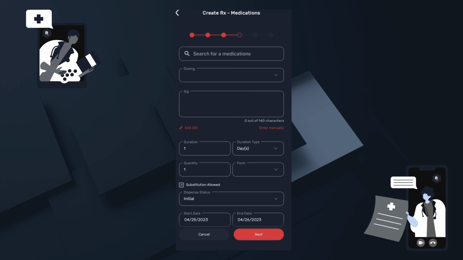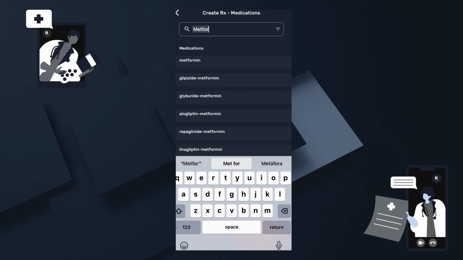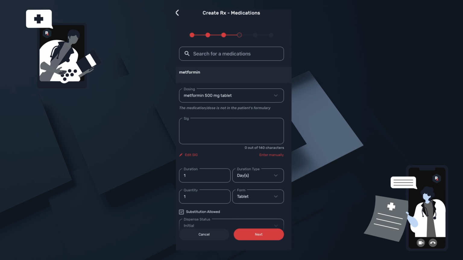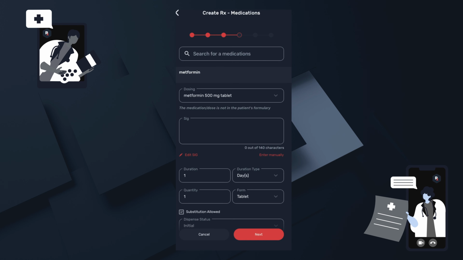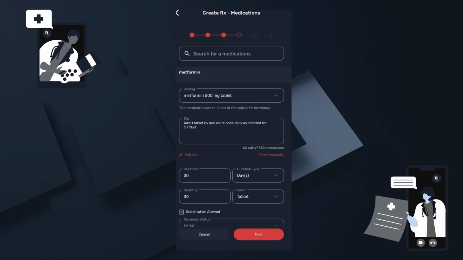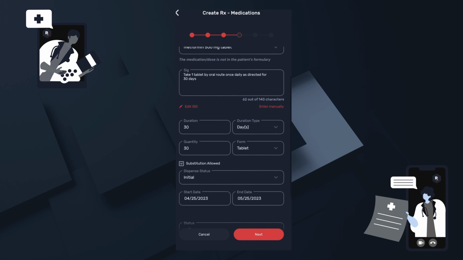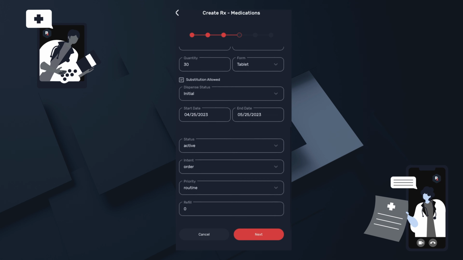In this search area, the medicines will appear, and you can search by the name of the medication. Once the medication is selected, the following information will be needed to complete the prescription. Dosage. Choose the amount and type of dose. Sig. Choose the method, amount, type, route, frequency, and additional instructions required. Example, take the medication with food. Duration. How long the patient should continue the treatment.